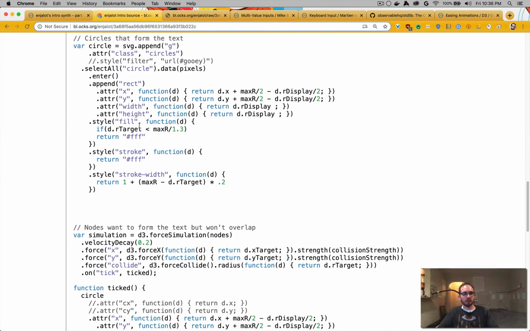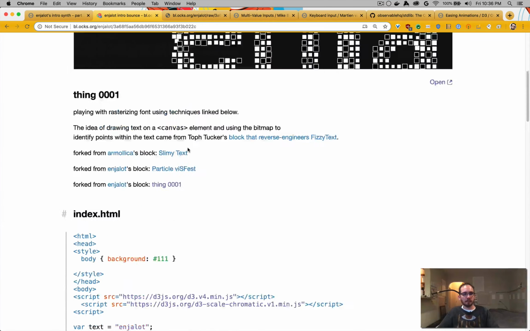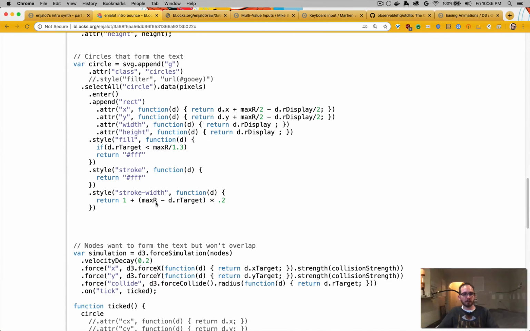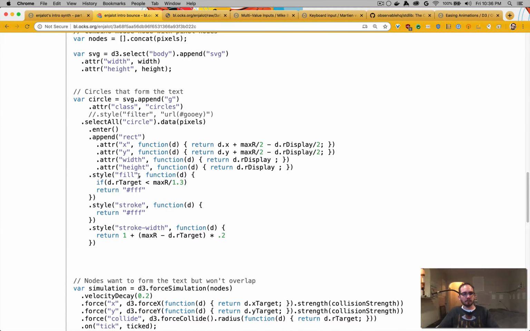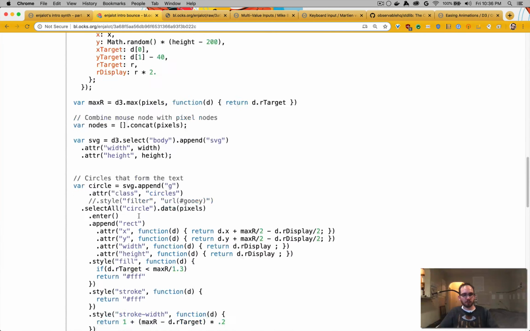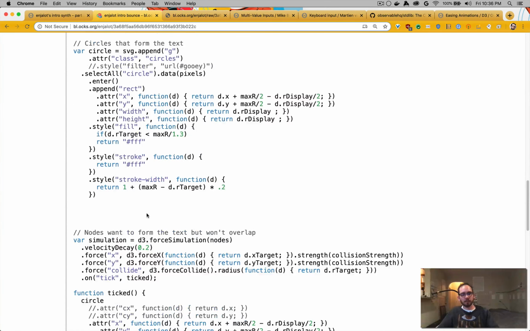On this, R target less than max R. Is that how some of these are being filled and some not? Yeah. Oh, I see. Maybe there is a size. The radius is actually the sort of width and height of the cube. All right, so we can keep that.